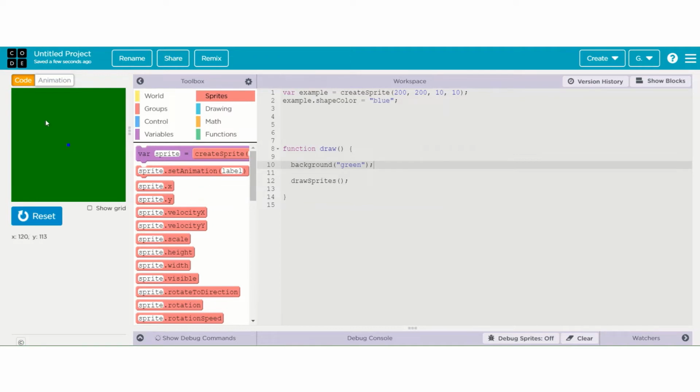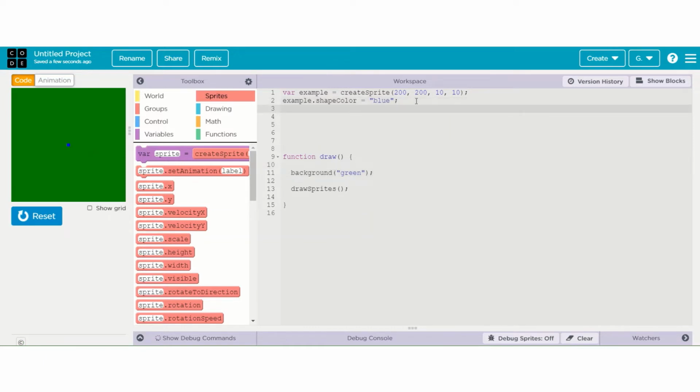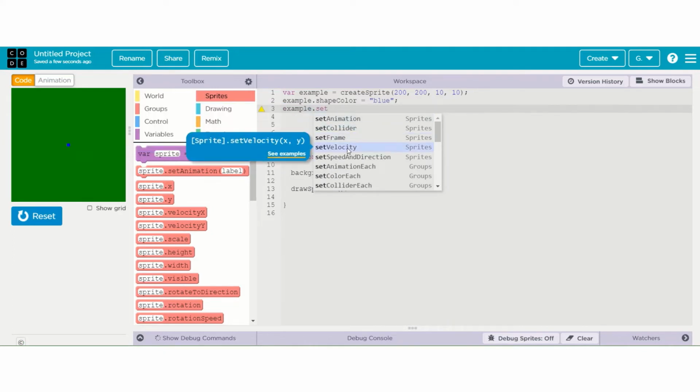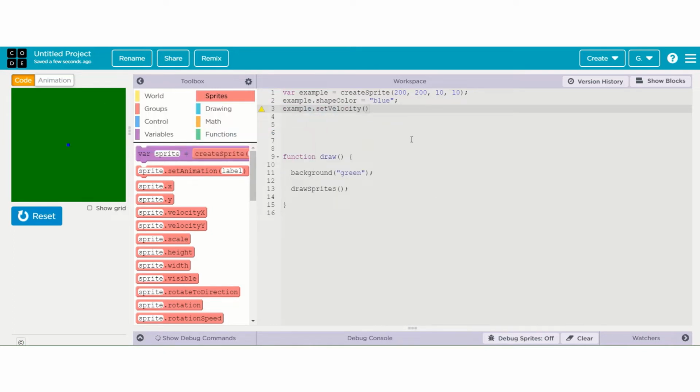Now I want to make my sprite move. How can I do that? To make your sprite move, firstly take the name of your sprite, then call a function called setVelocity, and in the brackets we need to give two inputs. Firstly, velocityX, the horizontal velocity of your block, and secondly, the vertical velocity of your block, velocityY. In this case, I just want it to move in the horizontal direction. So I'm giving it a horizontal velocity of 2 and 0 vertical. Now let's see if it moves or not.